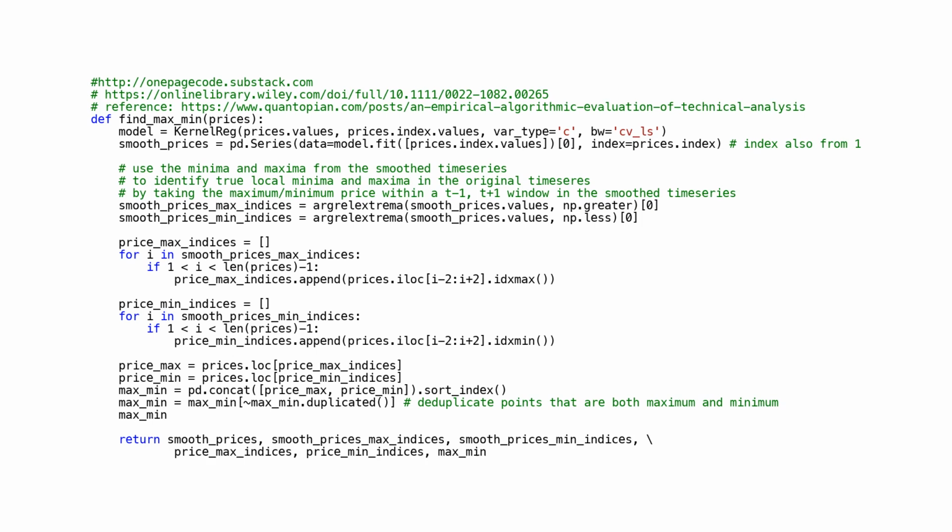As a final step, the code creates 2 pandas series objects, price max and price min, which contain the maximum and minimum prices at the identified indices. We then concatenate, sort, and deduplicate the 2 series to remove any points with both maximum and minimum values. As a result, the series max-min contains the final list of local minima and maxima in the original price data. This Python code uses a smoothing technique and additional filters to identify and return the local minima and maxima in a given time series. For further analysis, it also creates a smoothed price series.